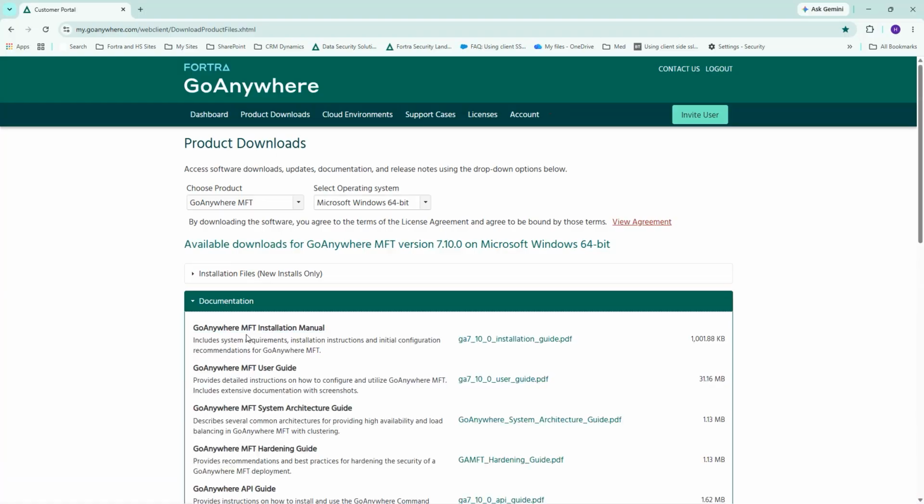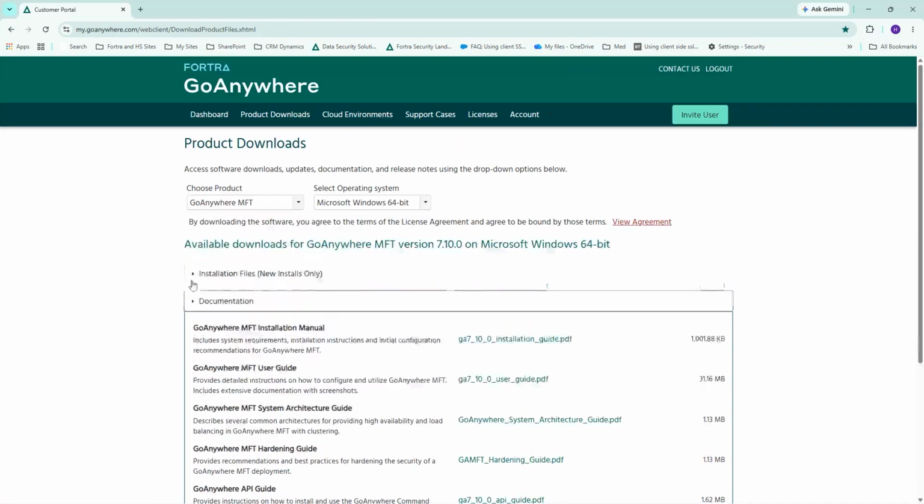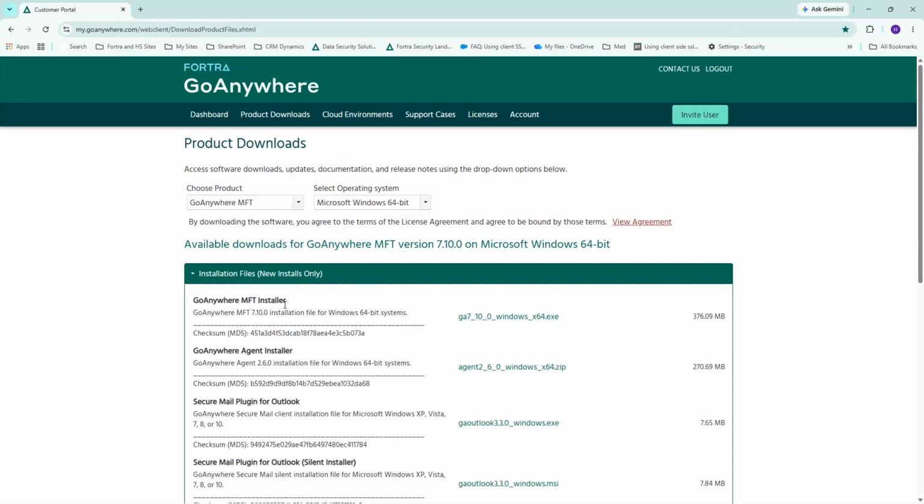We include documentation. Here's the installation manual right there. You can download the PDF, as well as other guides to help you out. The installation is right here on top. For Windows, it's a quick executable you can download. It's a decent size, so this may take a few minutes to come down. You simply click on it, and that'll come down.